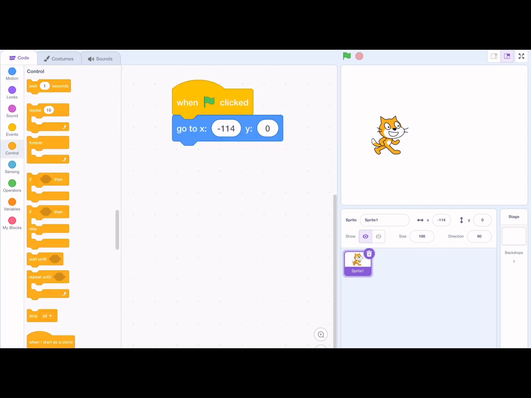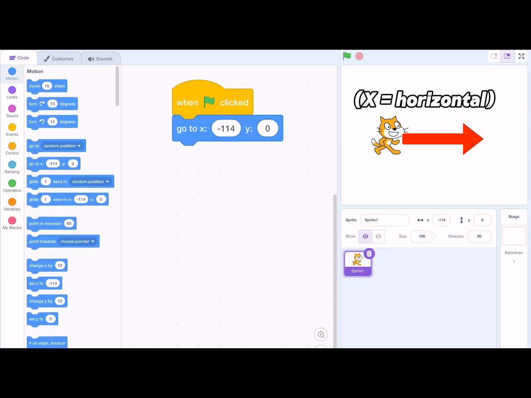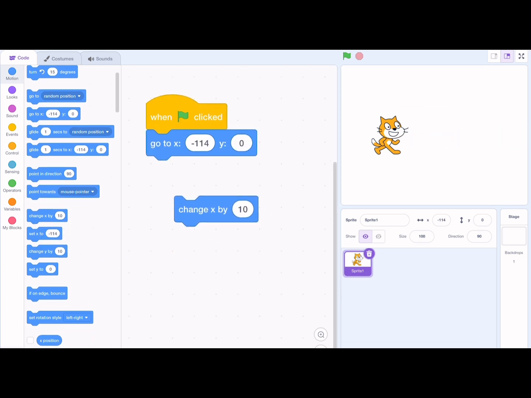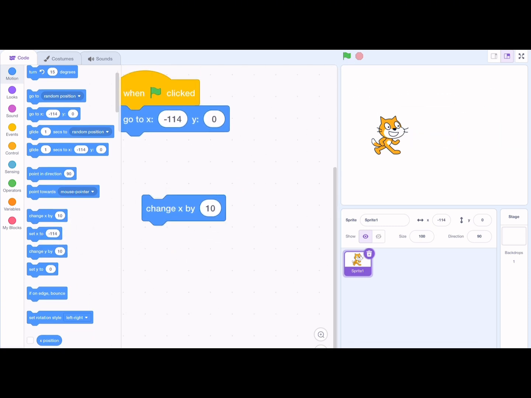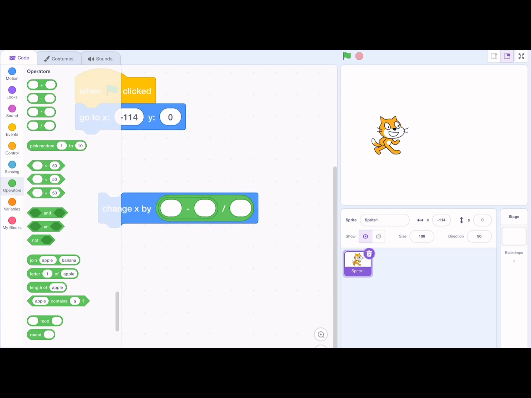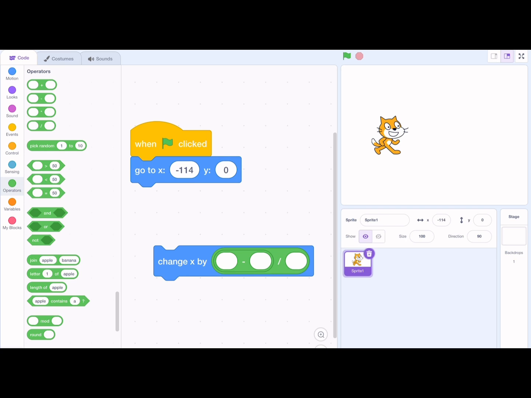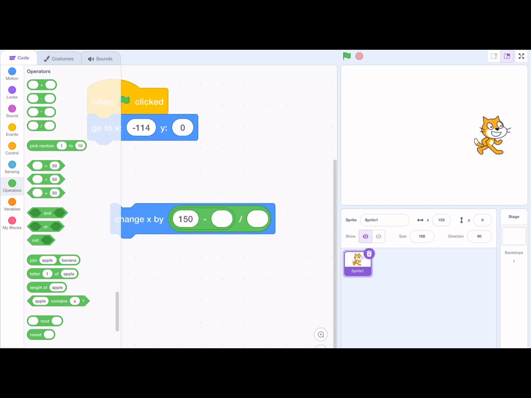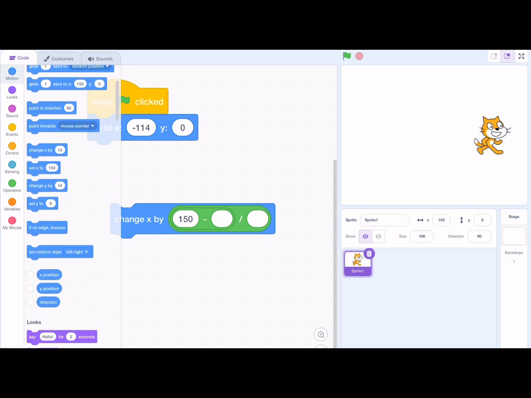We want it to be changing the x-axis. So first, grab this minus symbol and put it in the first part of a division symbol and put that in the x-axis. And we want it to move to 150. So let's put that in this first part. So it finds the distance between the goal and the initial position.